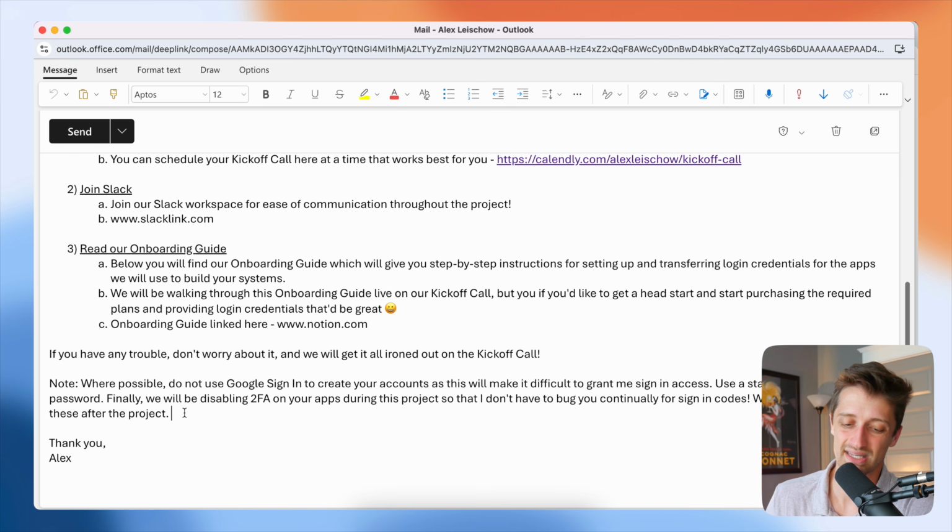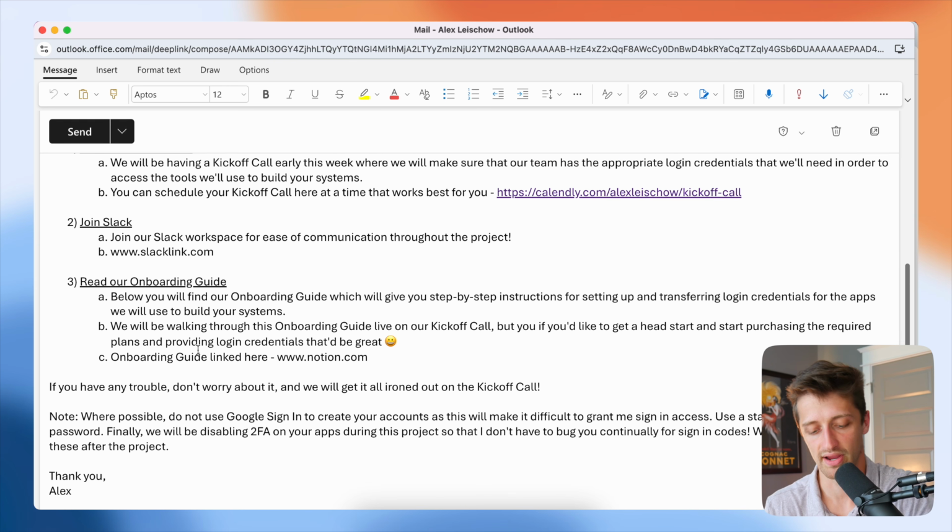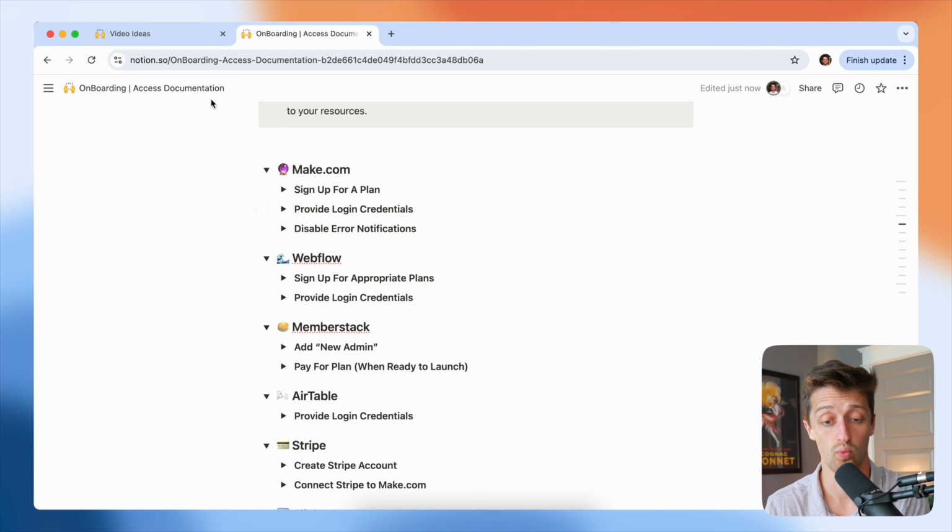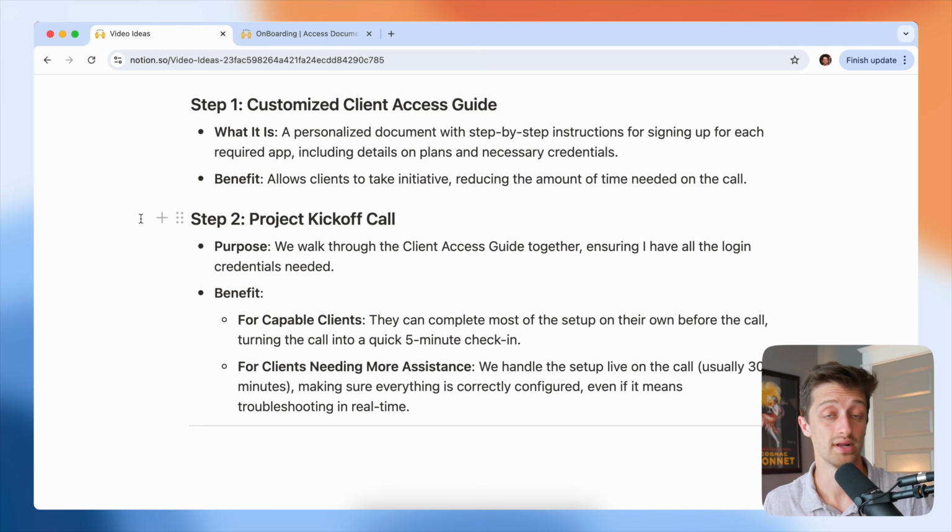And then finally, we will be disabling 2FA on your apps during this project so that I don't have to bug you continually for sign-in codes. We can reestablish these after the project. Thank you, Alex. All right, and so that is kind of what I do once I sign a client. Okay, so I send them that guide.